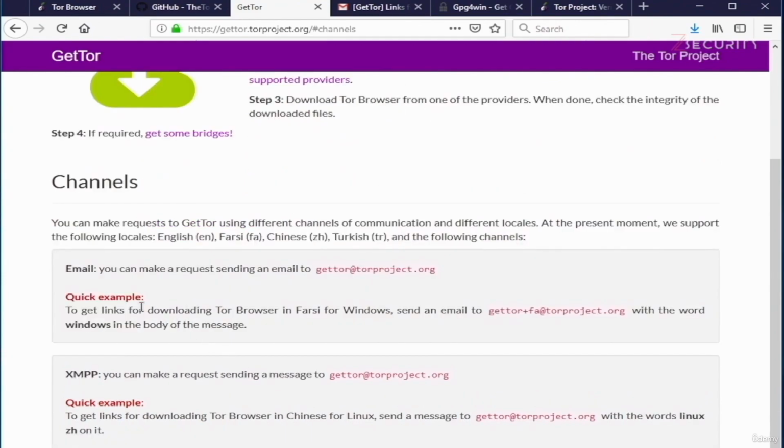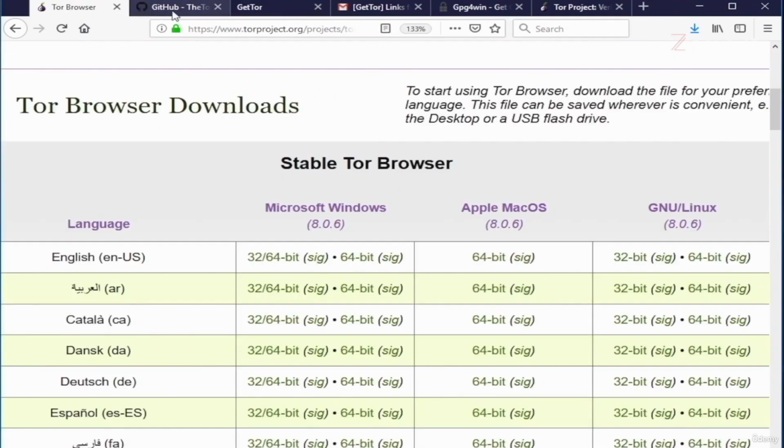So you can send an email to gettor@torproject.org and just tell them the operating system of your computer. So you can type Windows to get Windows, OS X to get an OS X version, or Linux to get a Linux version, and they will send you a download link as a response. You can also use XMPP or Twitter in a similar fashion to get Tor. Obviously, you only need to do this if the Tor website and their Git repo right here are blocked.